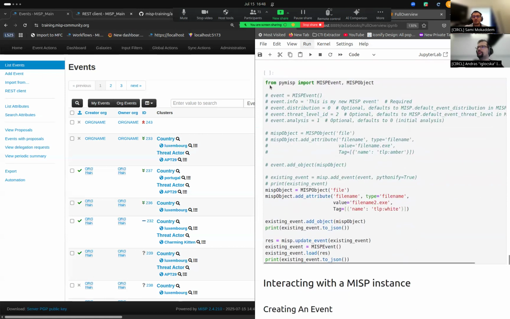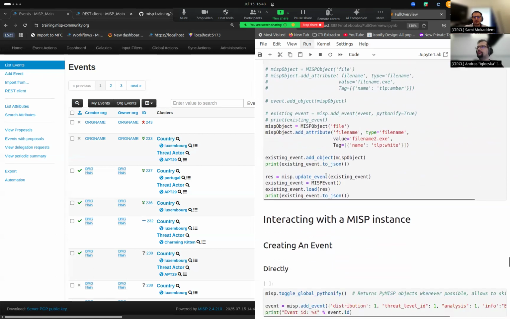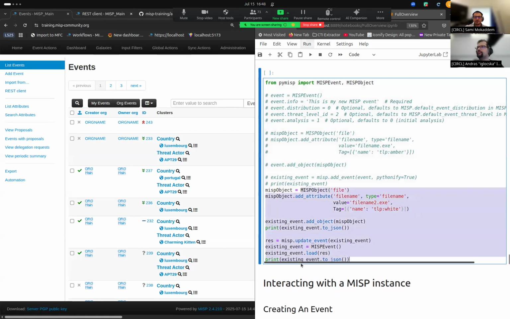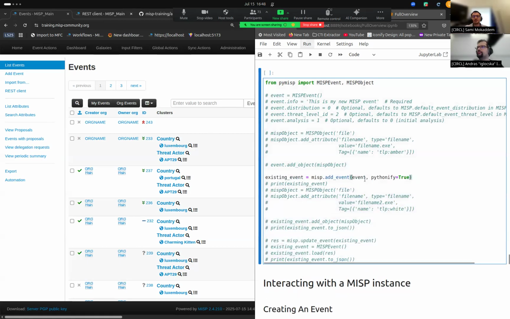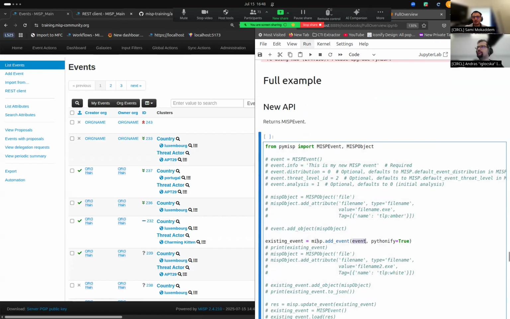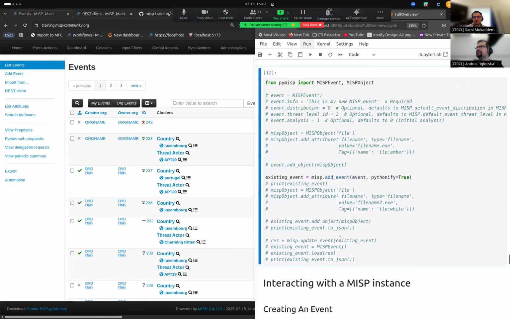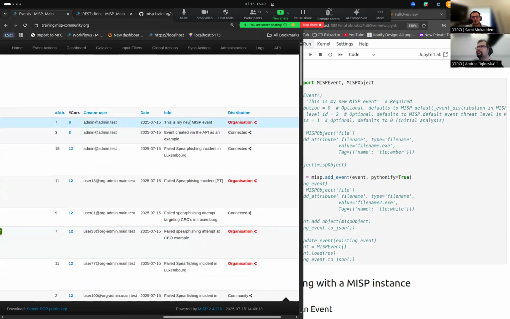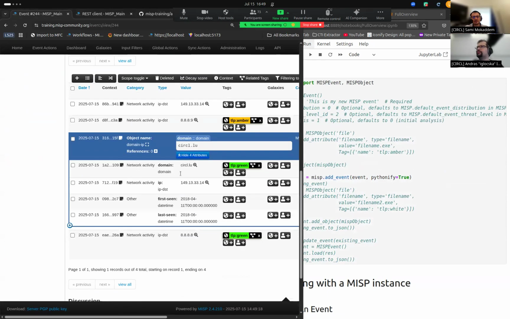All right. And now we can start to interact with a MISP instance. So let's see. The event we created before is contained inside this event variable. And what I will do, I will simply call misp.addEvent. I'll pass the event that I created. And that should create the event on MISP side. So now if I reload, I can see that this is my new MISP event. And if I explore this event, you can see that I have the different things that I've created.